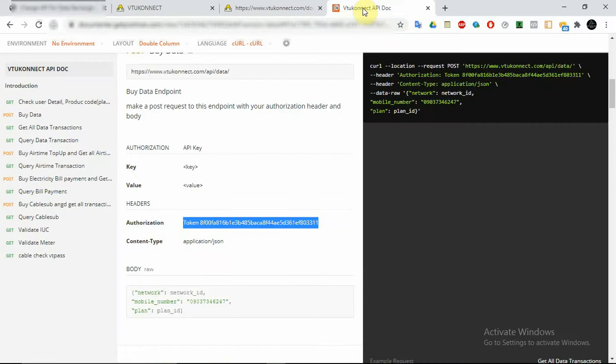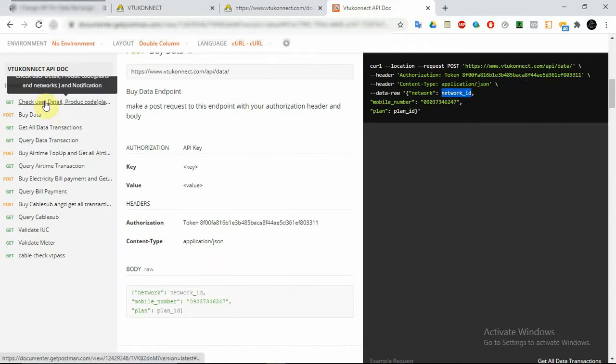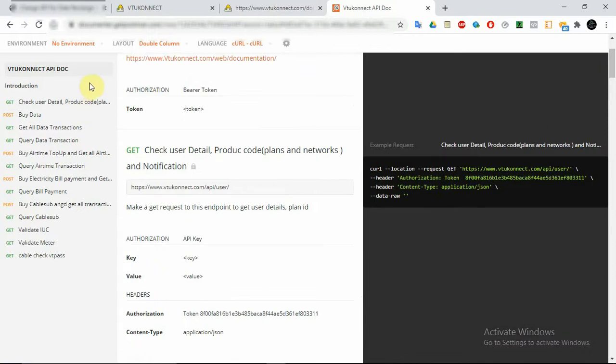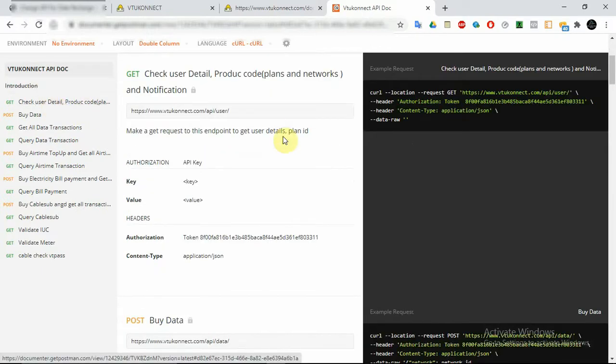Then what do we do again? How do we know the plan ID? How do we know the network ID? They've done that for us already here. I'm clicking that now. So they've done that for us already here. So we need to just get out the plan ID and the plan and the product code and things like that. That's the plan code and stuff. I think they did it to here. Yeah, the plan and product code. So that's what we are going to try to get now.